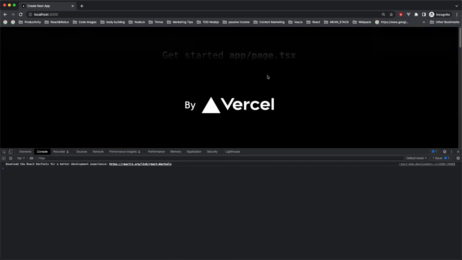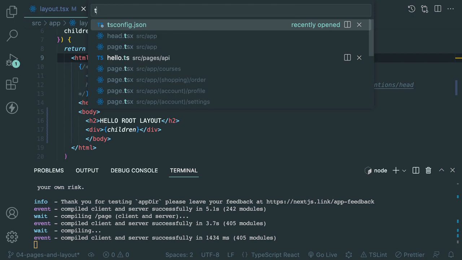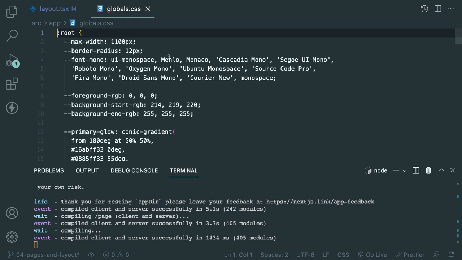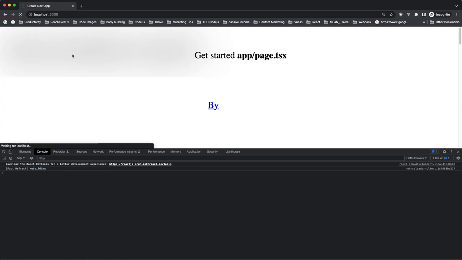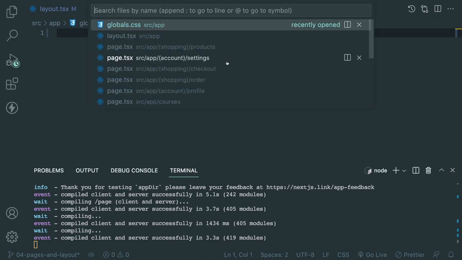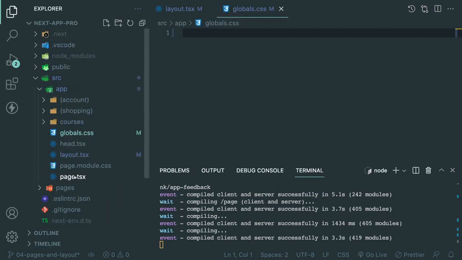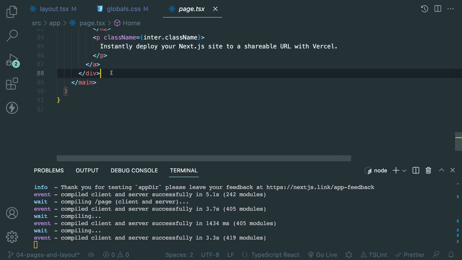Our code is working fine now. I cannot see the root layout. The problem is we are using the CSS inside the layout. In the global CSS, get rid of everything. Inside the app layout, this is our home page, page.tsx. I'm going to delete everything.